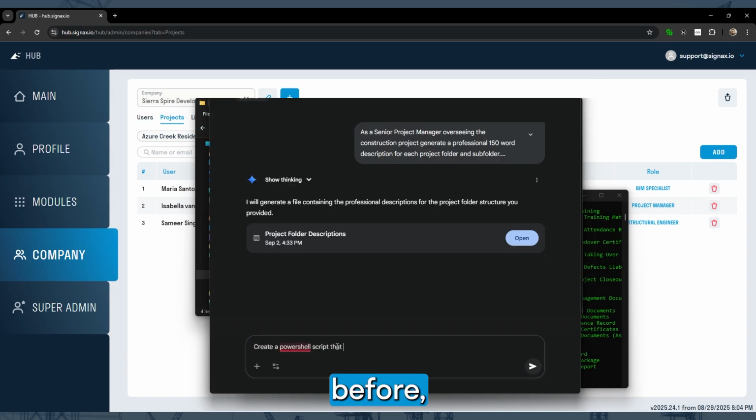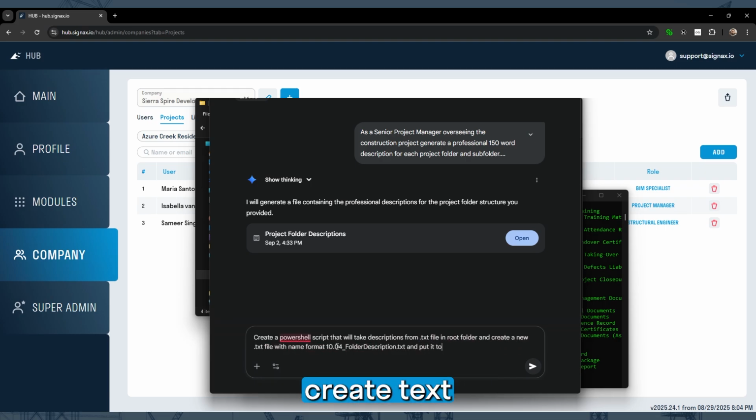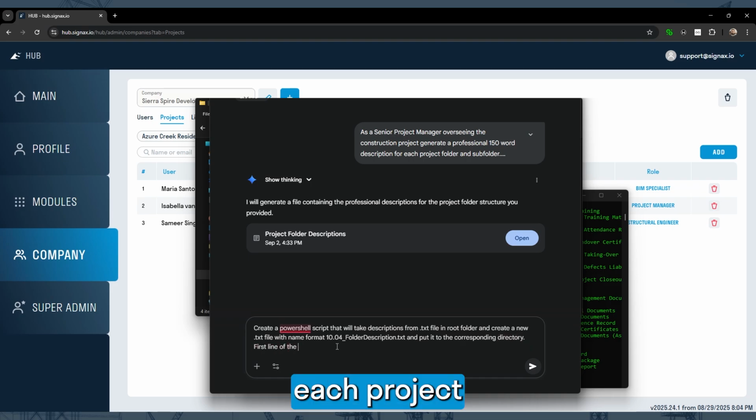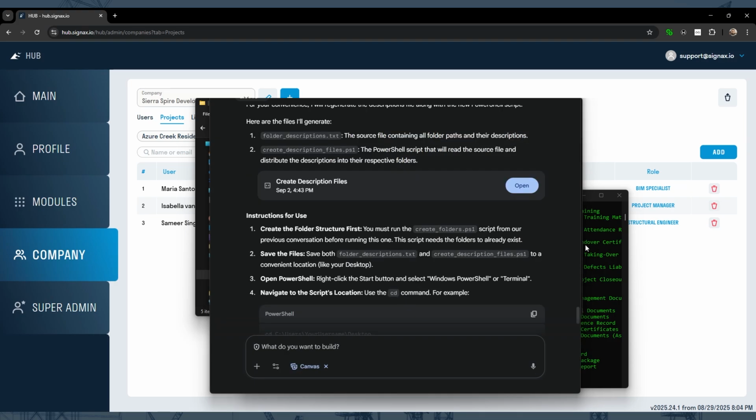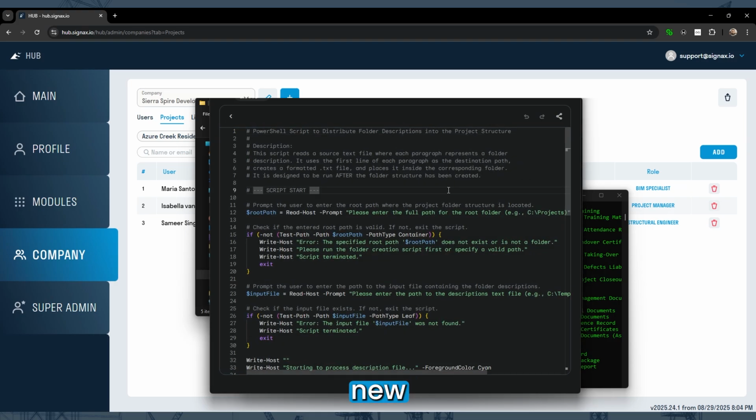Then, just like before, I'll ask the AI to generate another PowerShell script for this task. This time the script will create a text file with its own description for each project folder. I'll save this new script again with the PS1 extension.